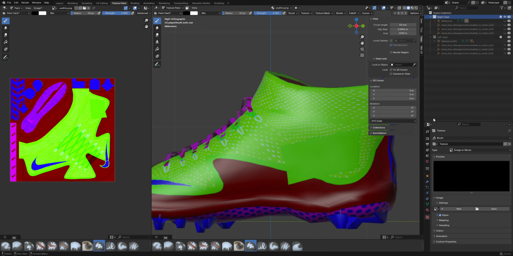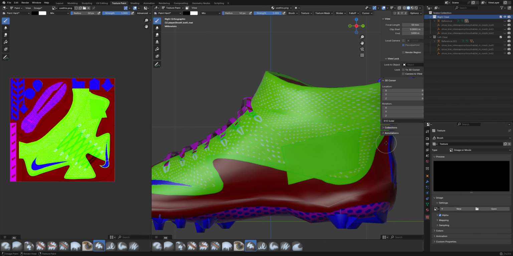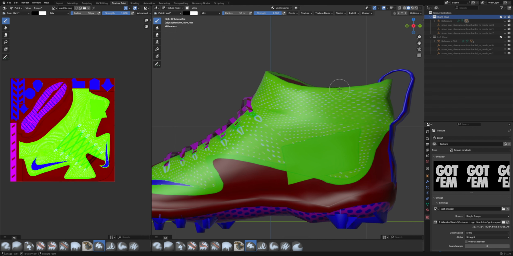What we can do is, let's get rid of that. We can go down to the checkered flag at the bottom, the texture properties, excuse me, and then click open. And then we can go and find a texture that we're going to want to use. So bear with me while I just find a random one. Okay. So let's say we've got this Gotham logo.